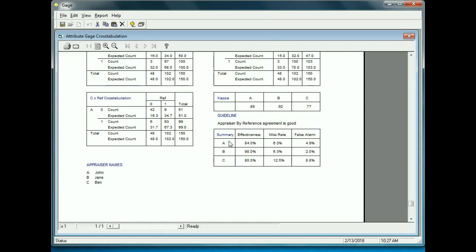And then finally, we have a little grid which reflects how effective each appraiser is against the truth. So 84% of the time Appraiser A is doing a pretty decent job. Appraiser B is effective 90% of the time, whether it's a good or a bad part. And Appraiser C is effective 80% of the time. So these are pretty decent numbers against the truth. Then we have a column here called a miss rate. In other words, let's say the part is a bad part, but they're calling it a good part. For Appraiser A, that's happening roughly 6.3% of the time. Appraiser B, also 6.3% of the time. And Appraiser C, 12.5% of the time.